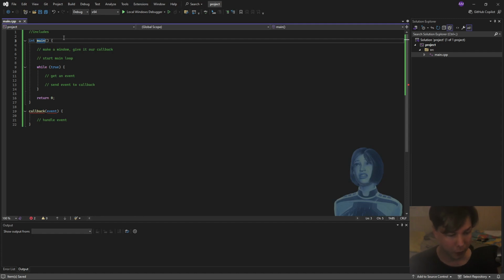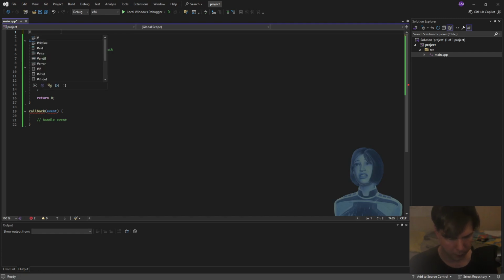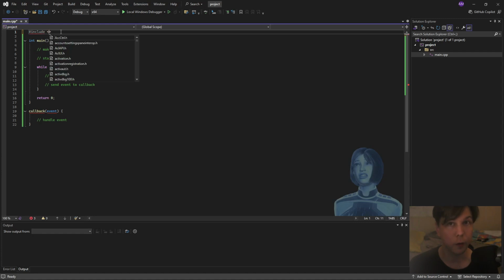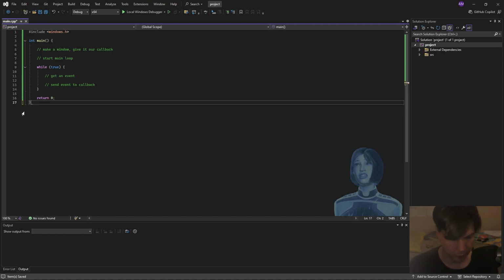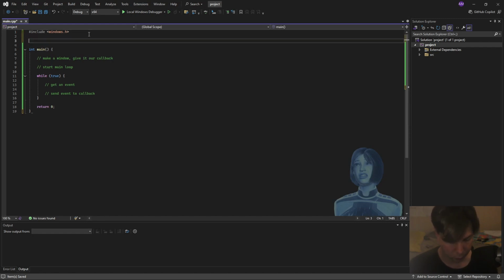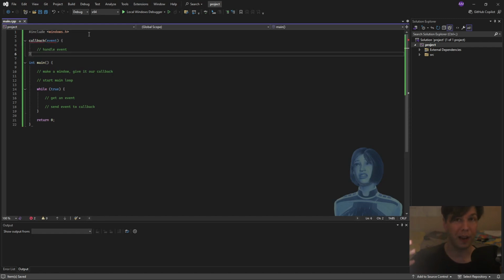So let's have a look at the includes. The file which we need to include is suitably named Windows.h. Okay, excellent. Now, as we can see here, the callback is being referred to in the window. So it would probably help to define the callback before the definition of the window. If I still wanted for some reason to define the callback after, I would just forward declare it. So I would put my function prototype before my main function.